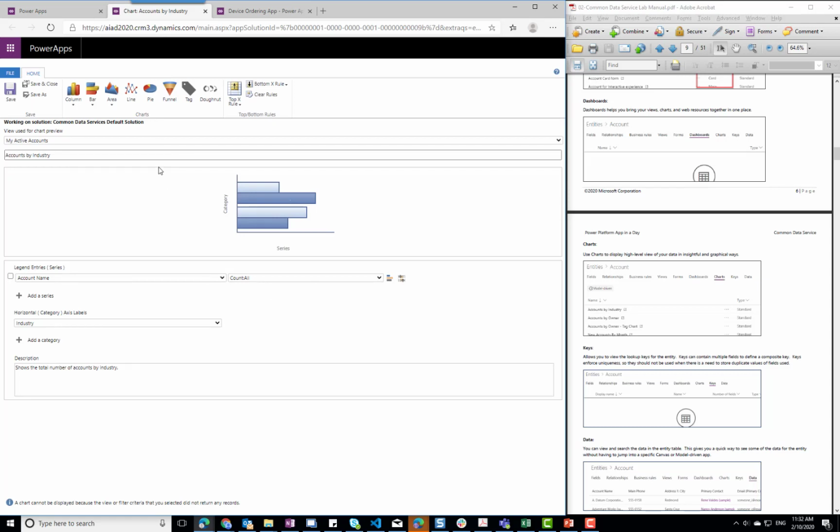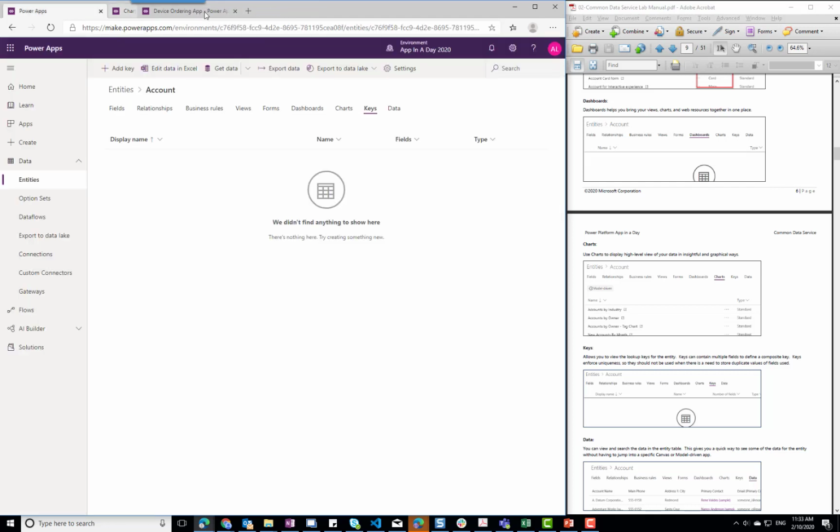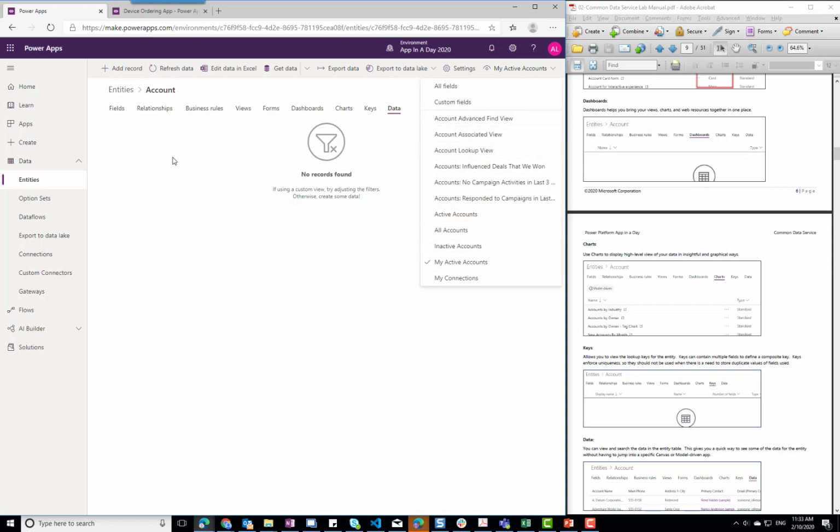Going back to my chart, this is a sample chart of accounts by industry. It will display accounts and industry on different axes so that I can view the data within the system in a graphical way. And finally, the Data tab allows us to see the actual records that are part of the entity for a particular view. I can change the view, and based on the view I will see different fields or columns for the data.